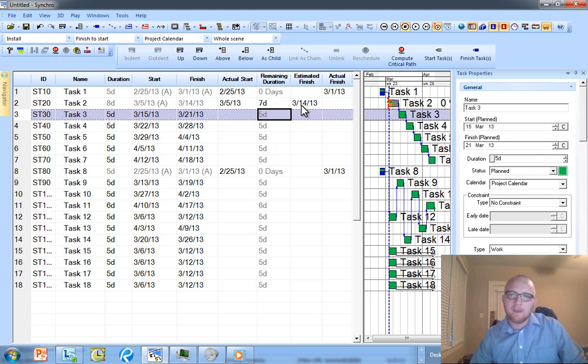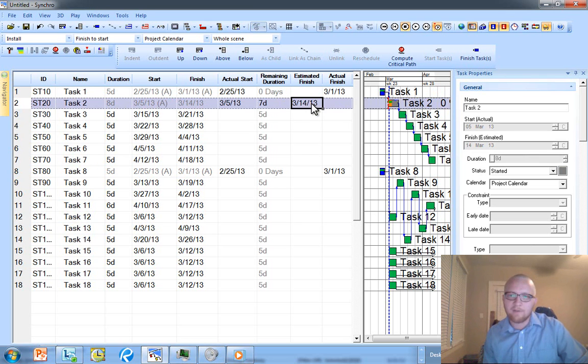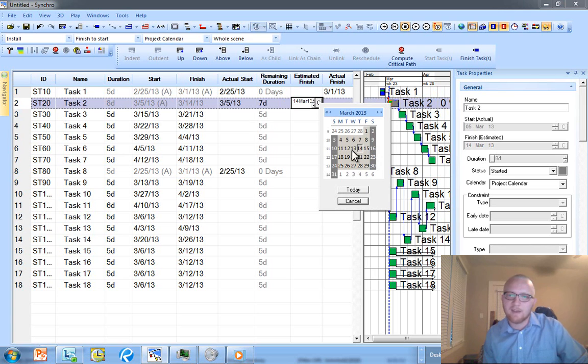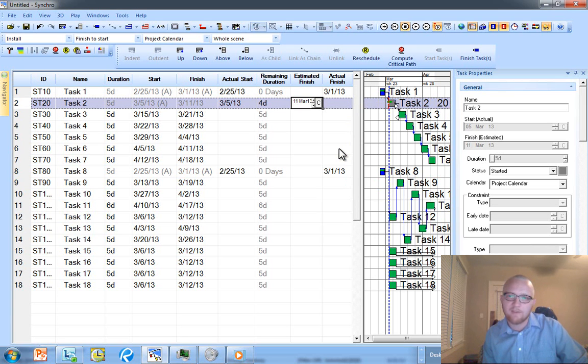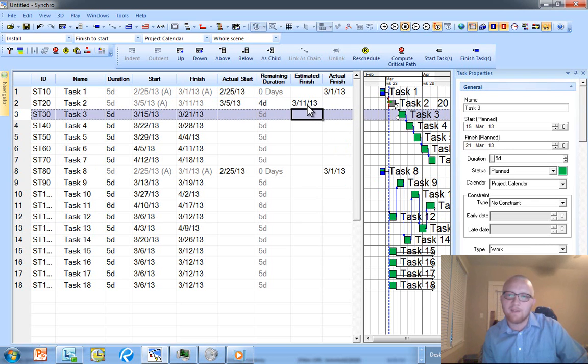I understand that. By default, the estimated finish is set to calculate based on remaining duration. However, if I click in here and say I'm not going to finish on March 14th, I'm going to actually finish on the 11th, Synchro will manually lock in that estimated finish date. And then if I hit reschedule, everything will get pulled back in and go to the 12th.